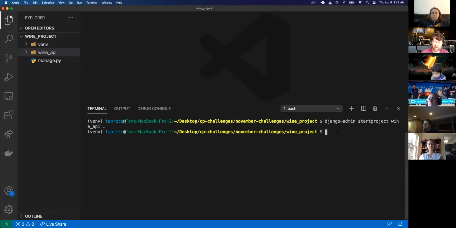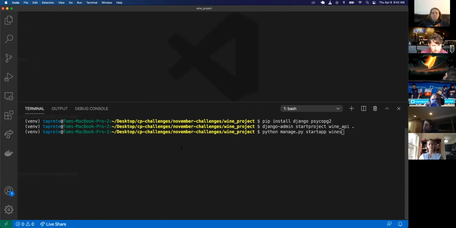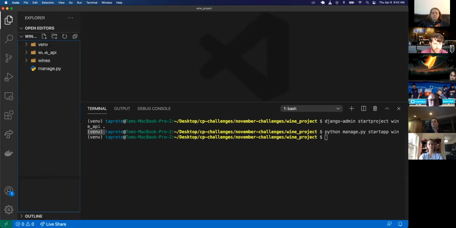All right, so we created a Wine API project. Now let's actually go ahead and create our Wine application. So python manage.py startapp, and we're going to create a new Django app within our Wine API project. I'm going to call this one wines. So it's plural. Now if I open that up, we have our Django project and we have our wines app.